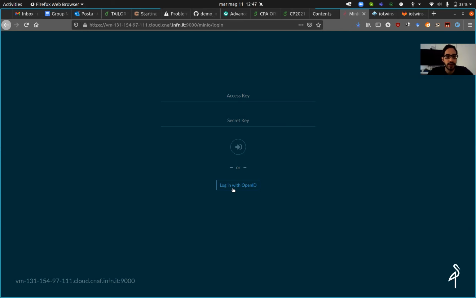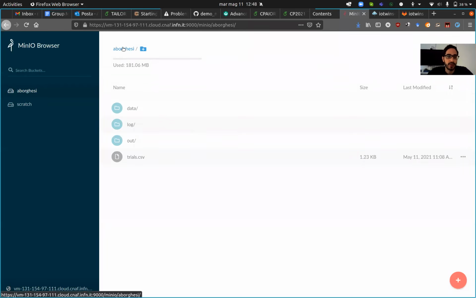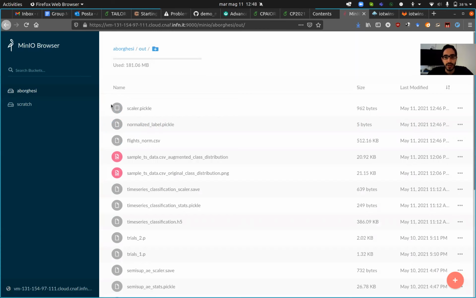As you can see here, my web browser authentication with MinIO has expired, so I need to log in again using OpenID. So I just click login because I have already stored my credentials on this particular browser. And now let's go back to the bucket created for this occasion. Let's check the out folder in this case. You see now these last three files, scaler.pickle, normalized label.pickle, and flights_norm.csv, are exactly those created by the general service with function number 5.